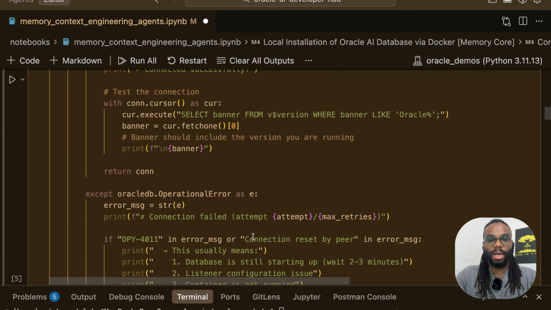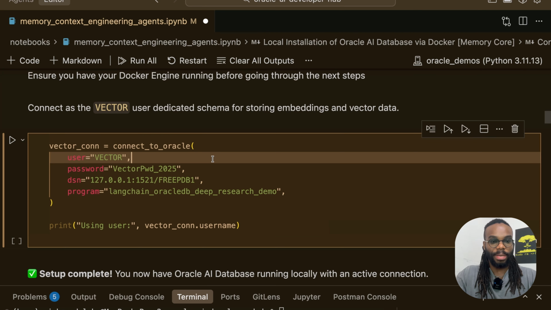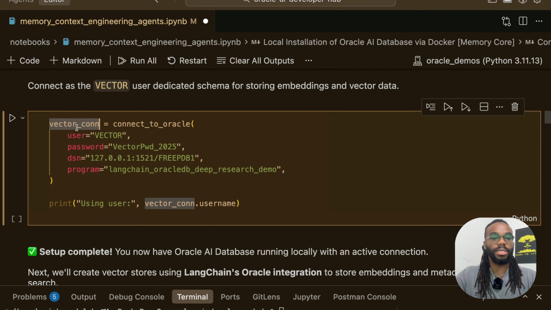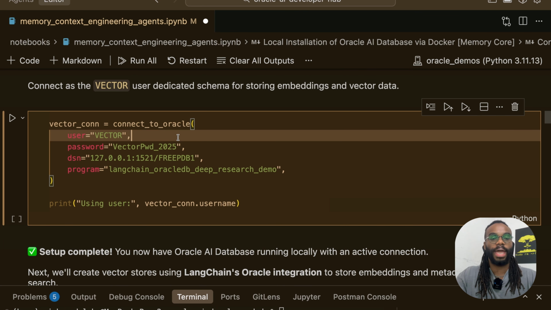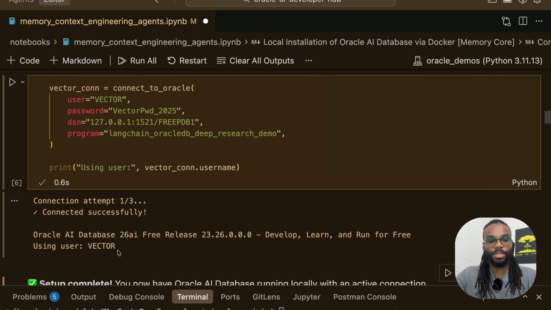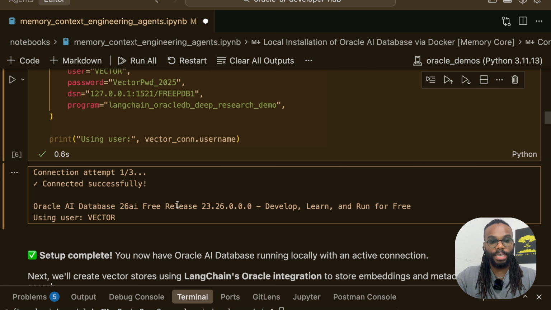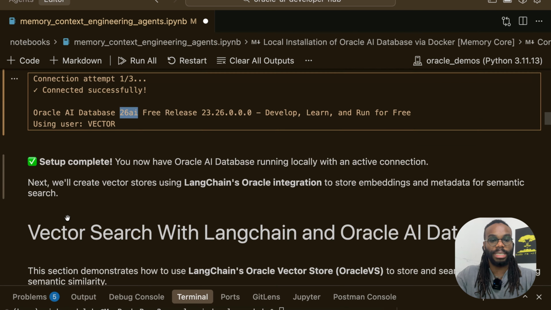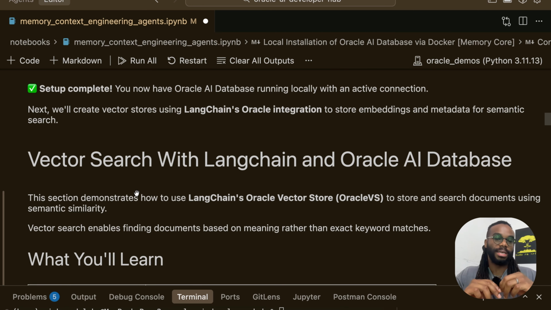It's got a bunch of retry mechanisms, and it's going to make sure everything is all configured. Now, here's what we're going to do. We're going to create a connection to the Oracle AI database and store that within our development environment. If this works properly, you should see the version of Oracle AI database that you're using, but also you should see the specific banner that you're using, the Oracle AI database 26 AI. That is your setup complete. Now we can use the Oracle integration within LangChain.